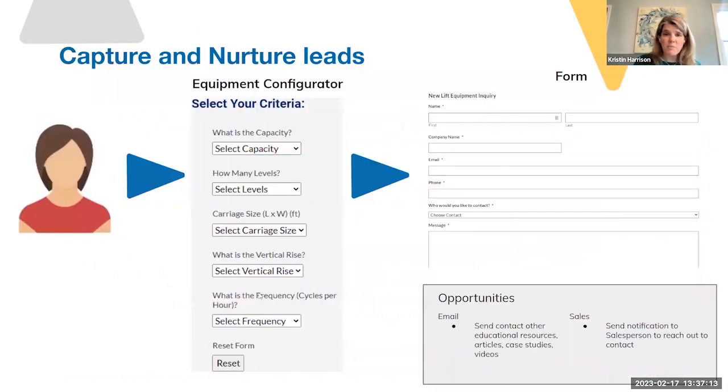So capturing and nurturing leads. This is what I was talking to you about before with Howard. Howard came to the site. He filled out a form because he wanted to know more about equipment configurators. And he filled out a form, and then we have all of these opportunities. We can email him, we can kick it over to sales, they can do a workflow, sales can call him. There's just so many ways to capture and nurture him.